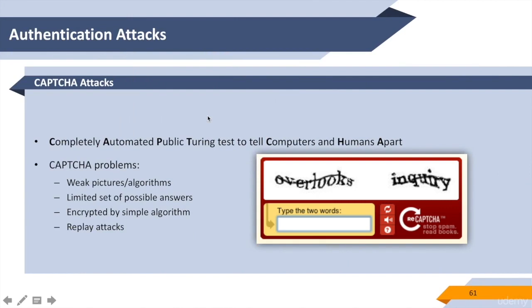CAPTCHA, a backronym for Completely Automated Public Turing test to tell Computers and Humans Apart. It's a type of challenge-response test used in computing to determine whether or not the user is human. It's used in login pages and in forms which have to be filled in by people, not by machines.